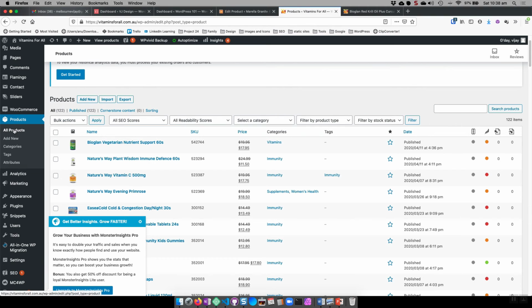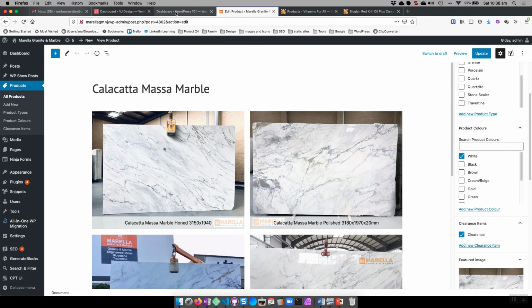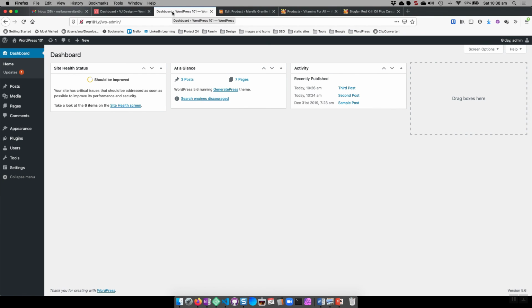So here's a custom post type of products with its own categories and tags that are different to the typical post categories and tags, and also have additional attributes that you can say, okay, I want to build on this product and say this product is available in white color or things like that. So I hope that makes custom post types a bit clearer.